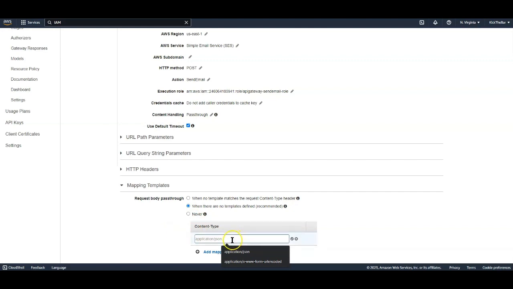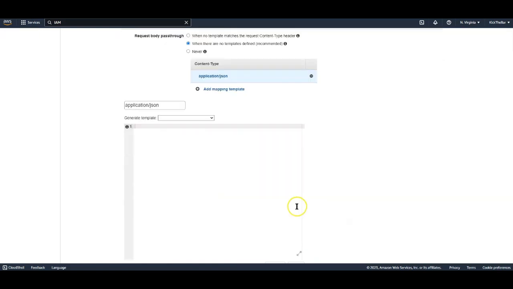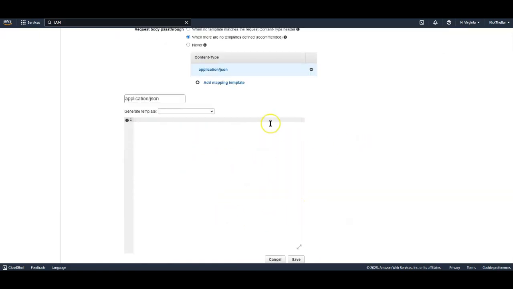So we pick application JSON here, and now it's opened up this editor where we're going to add our mapping template. Alright guys, so I have created this mapping template already, but don't worry, we're going to go through it line by line so we know what's going on here.